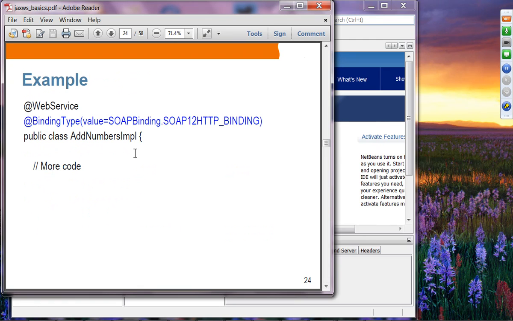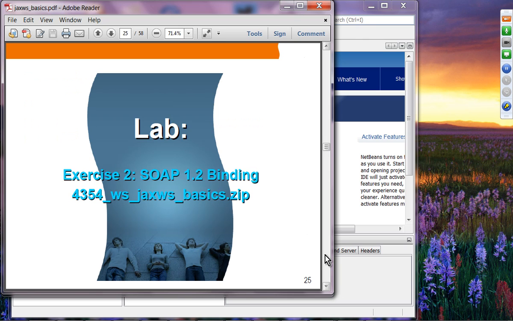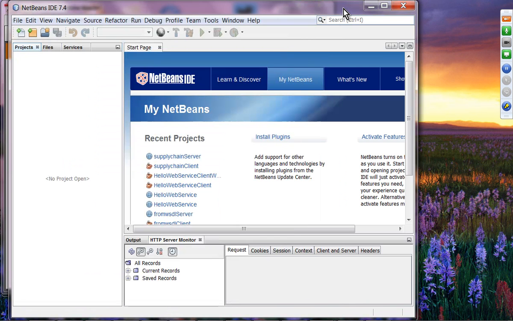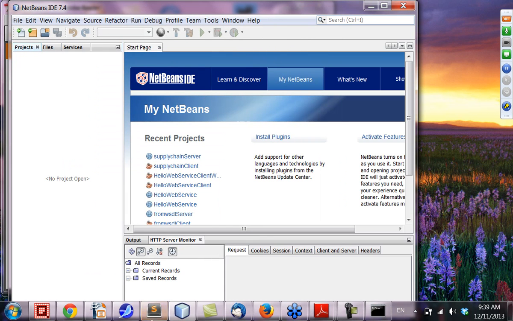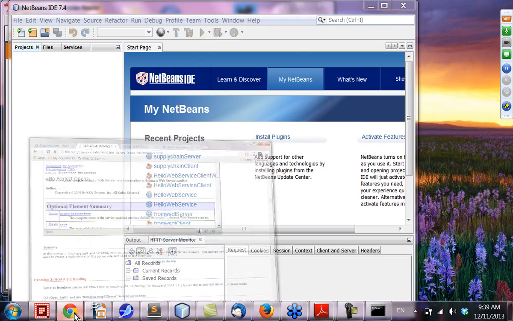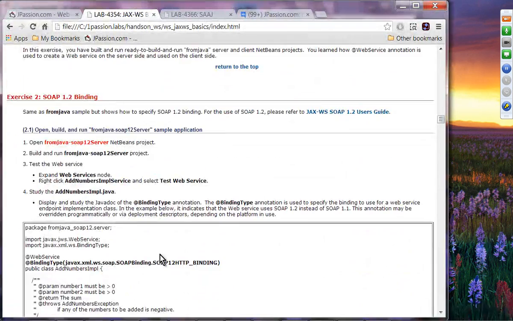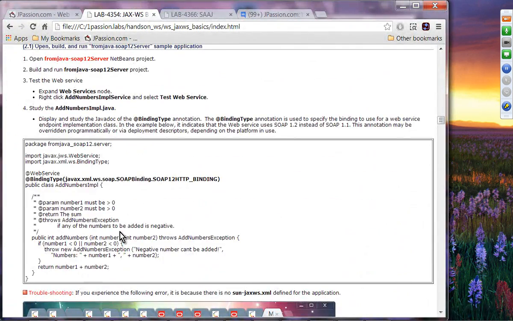All right. So this is the way that you are going to specify binding type. So BindingType and SOAPBinding.SOAP12HTTP_BINDING. So let's do exercise 2. Let me show you the documentation. Basically it is exactly the same code, but we are adding the binding type.